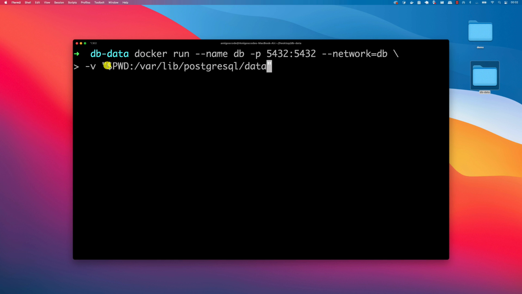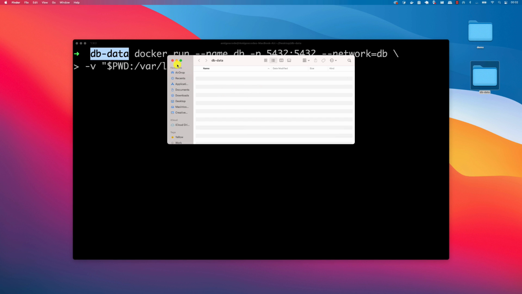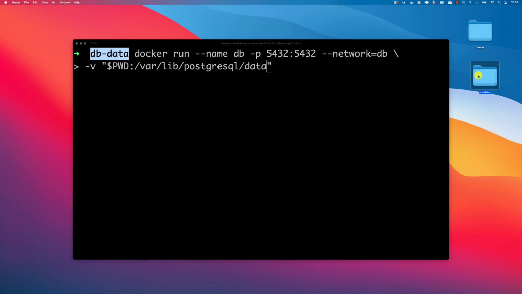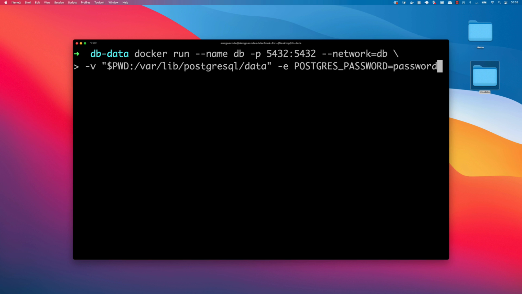And what we're doing, we're just saying pwd. So we're just mapping this from the container into pwd, where pwd is this db-data. So in fact, if I open up db-data, you see that it's empty, but in a second you should see that we have some data. So then here I'm going to say -e for environment variable, and I want to define the POSTGRES_PASSWORD, and this will be equal to password, just like that, backslash.